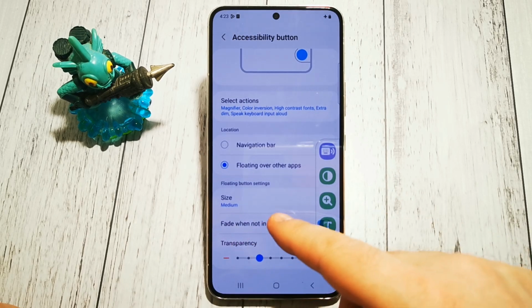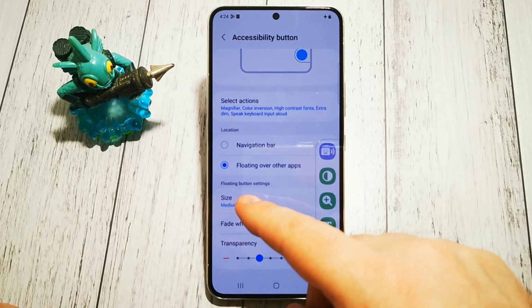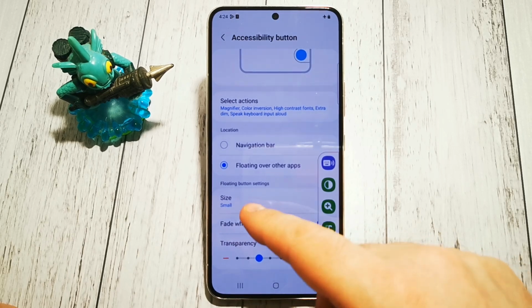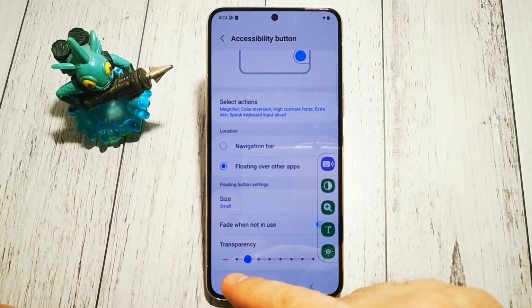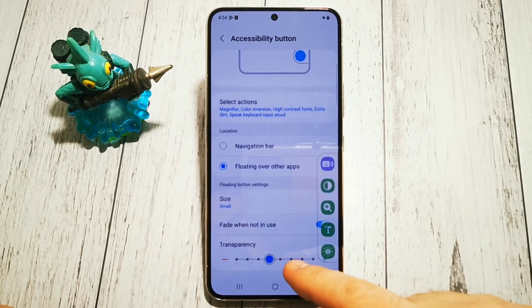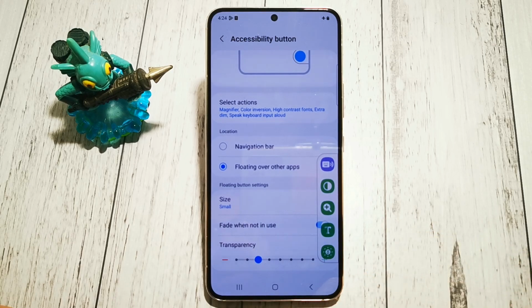Of course, we can change size of this button. We can use the function to fade if not in use, or we can simply change transparency of this function.